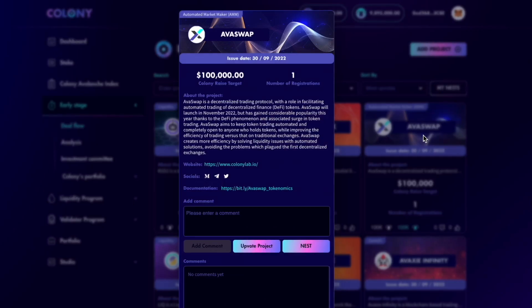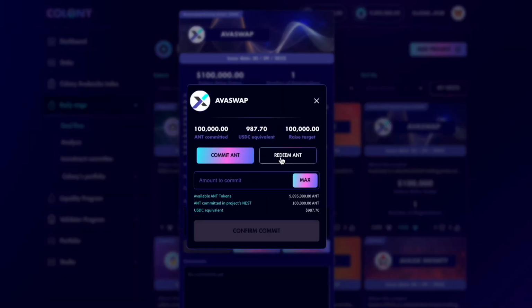And one more thing to know about the deal flow stage and the interactions that you can have with the nest with your ON tokens is that at this stage, you can commit and redeem your ON tokens freely, but once the project has moved to analysis, meaning that we've had a lot of registrations and ON committed on AvaSwap, for example, you will no longer be able to redeem your ON tokens freely because there's going to be a fee applied to it.